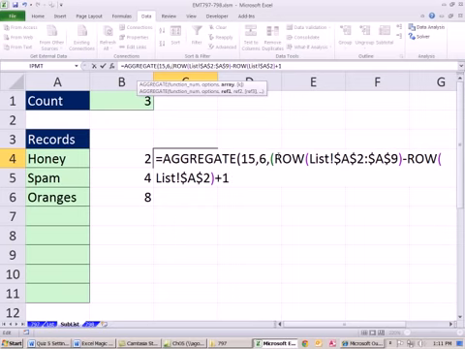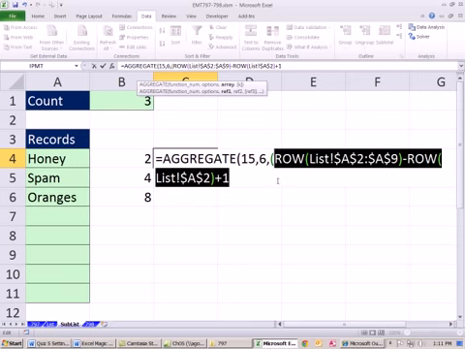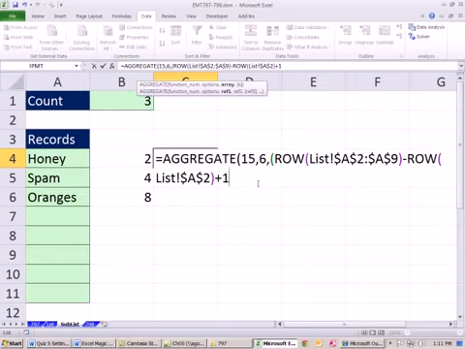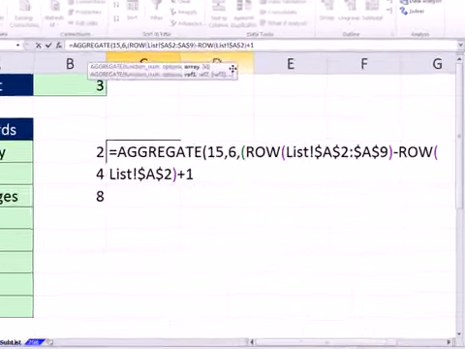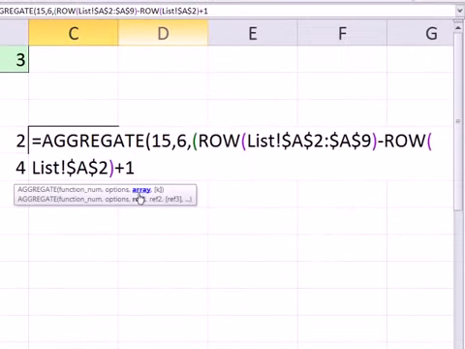Now the reason you do this convoluted method here is because that's robust. If you ever insert rows above it or move your table anywhere, it will always give you the numbers 1 to 8. All right, so that's inside of AGGREGATE, the array. Now, that's not quite what we want, because that gives us all the row numbers.